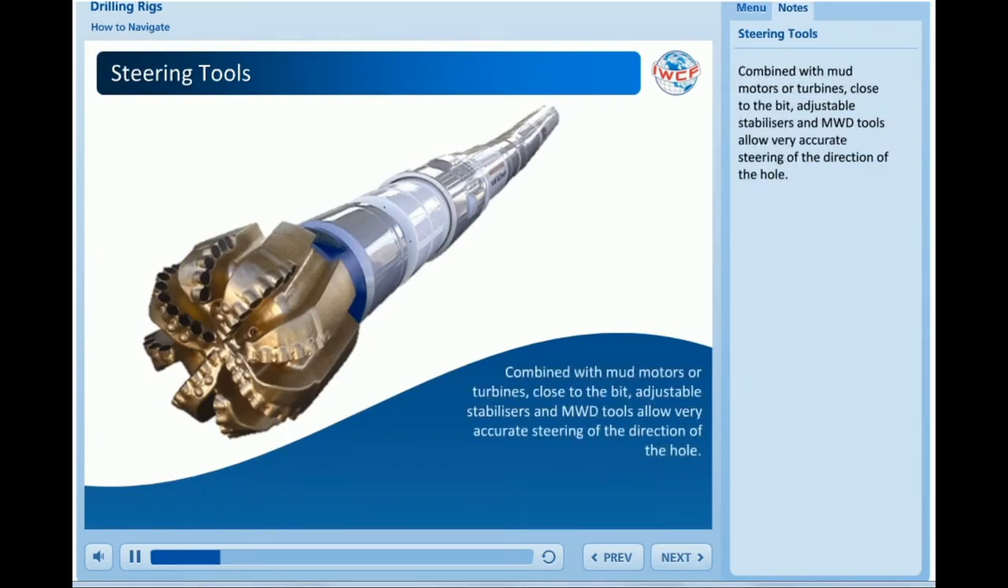Combined with mud motors or turbines close to the bit, adjustable stabilizers and MWD tools allow very accurate steering of the direction of the hole.